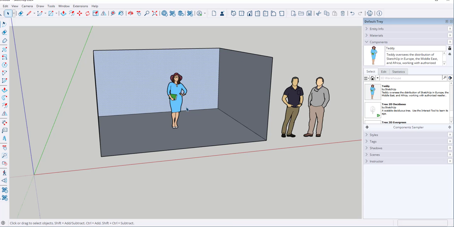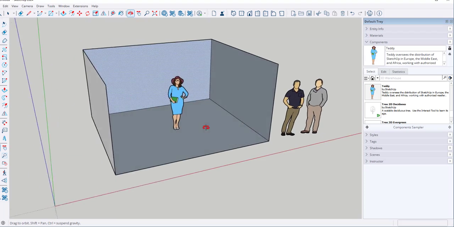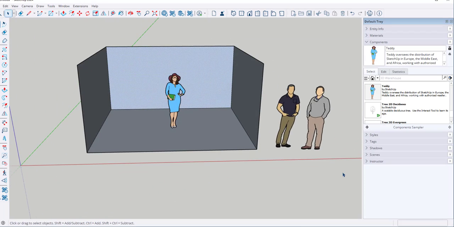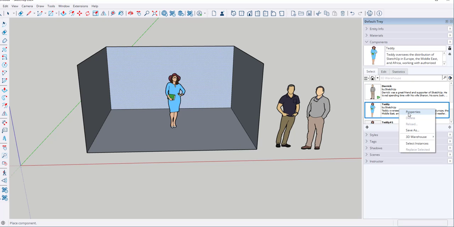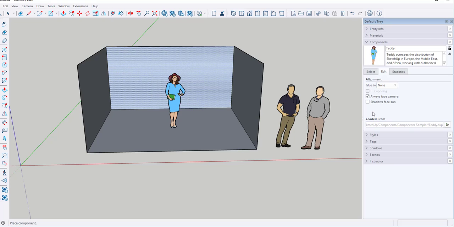You'll note that whichever way you orbit, the scale figure faces you, and that's because of a default in the property settings. If you go to the house, which shows you everything that's in the model, and then find that model, select, right-click, and go to properties, this comes up. And you can see that Always Face Camera is checked as a default. You can also choose what surfaces to glue the component to.